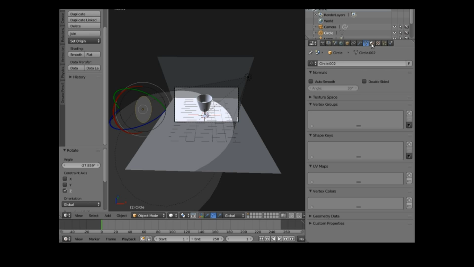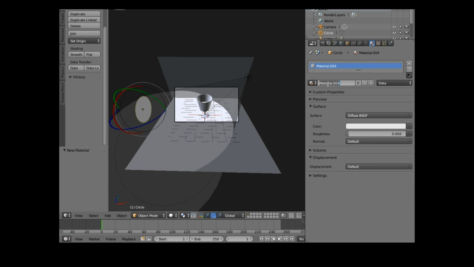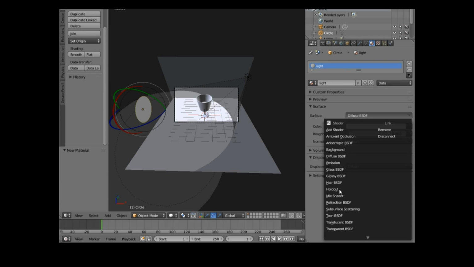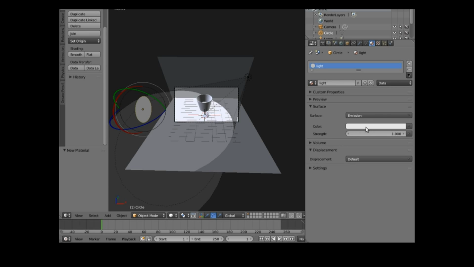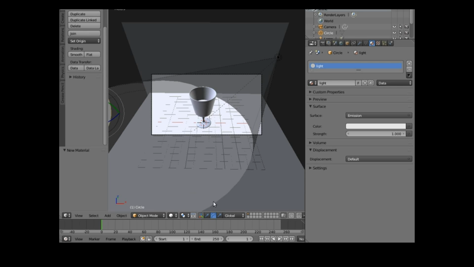We want to add a material, new material. I'm just going to call it light. It's not going to be diffuse, it's going to be an emission shader, and emission is something that produces light. And let's have a look at what that looks like at a 1 setting.